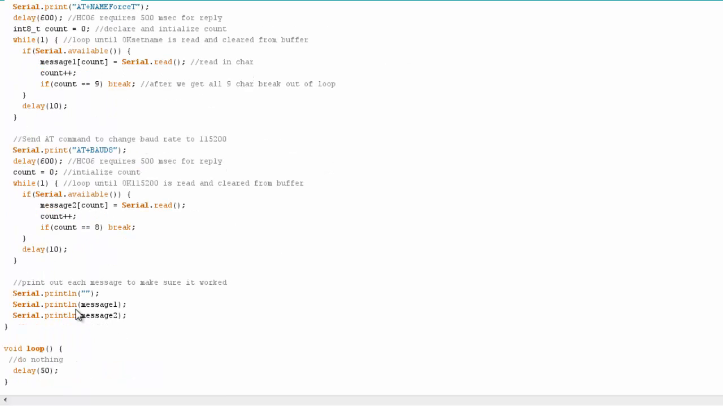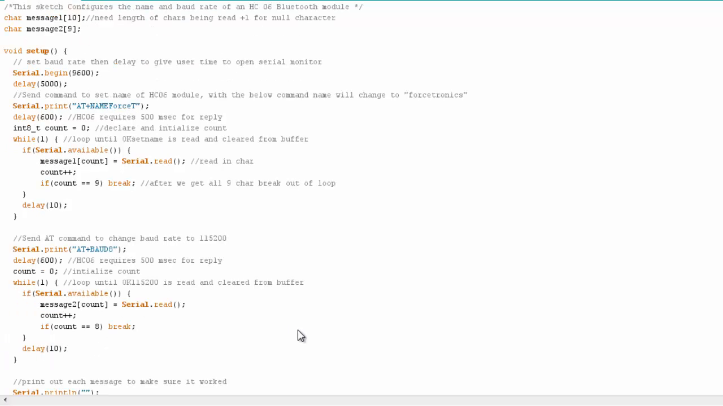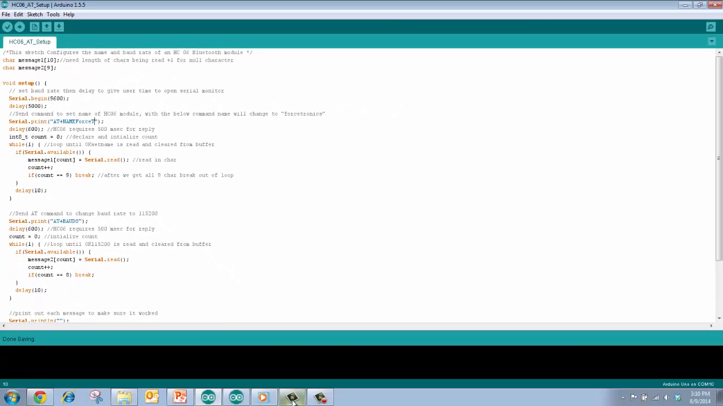And I then just print the responses back to make sure everything worked, because the HC-06 will respond to let you know that a command worked. And then I don't do anything in the loop. This code will be posted on my blog if you want to copy it.